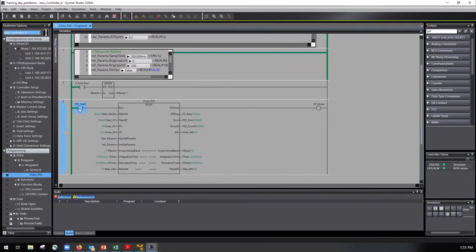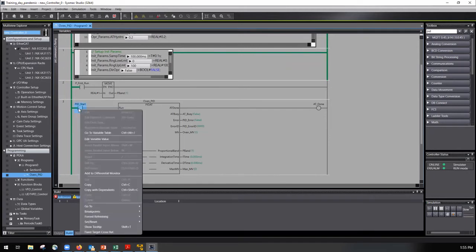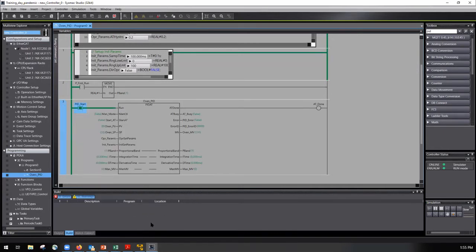So when I flip this bit, my output, my MV, should go to the maximum of 100. So there it's at 100. Now if I increased my PV to say 75, then it should drop off to 0. And it does. So when I start my simulator, the p-band doesn't automatically write to 1.